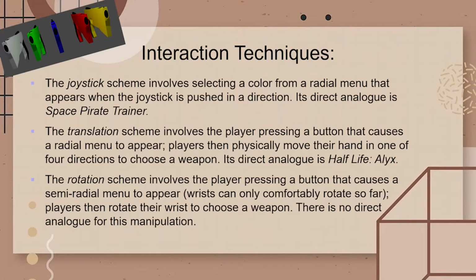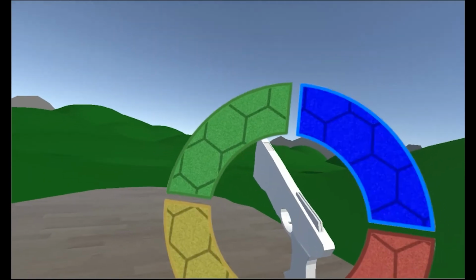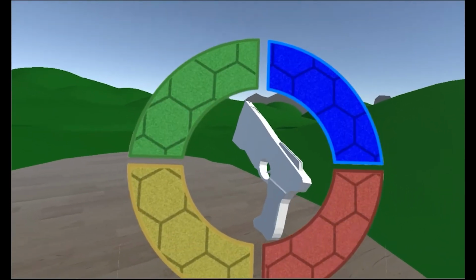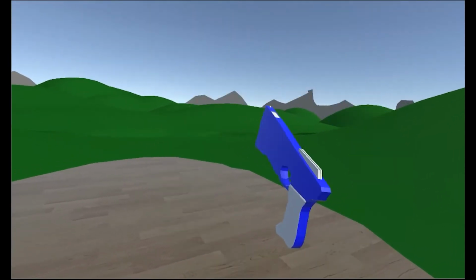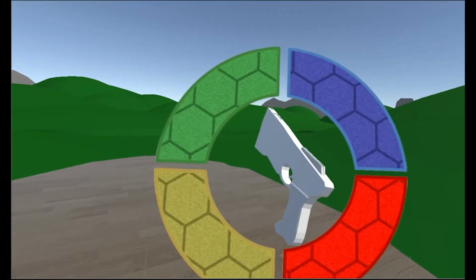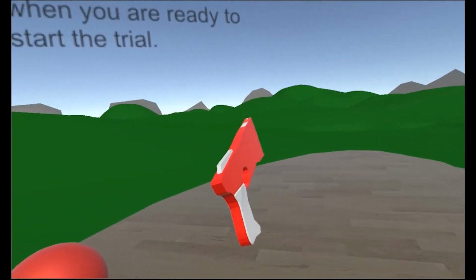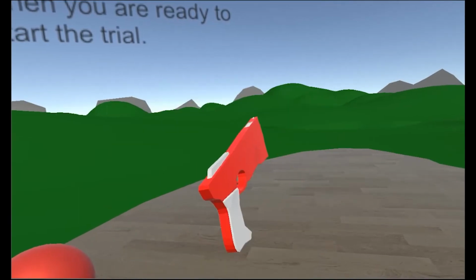Those 3 control schemes were the joystick scheme, the translation scheme, and the rotation scheme. The joystick scheme involves selecting a color from a radial menu that appears when the joystick is pushed in a direction. It has a direct analog to the virtual reality game Space Pirate Trainer.